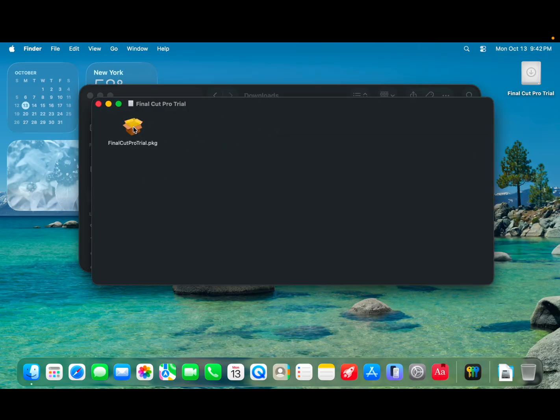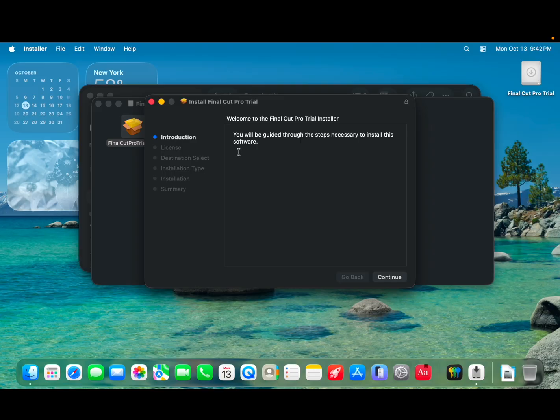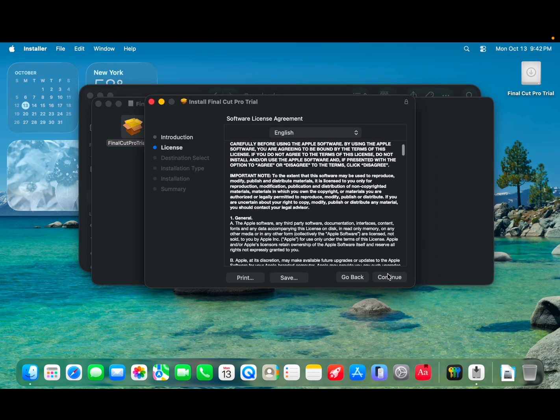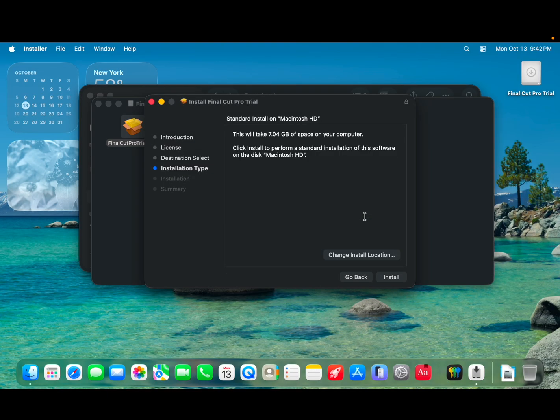It will bring you this screen. Again double click over there, and very shortly it will be copied to your applications folder. So here it is showing the installation window. This is like Windows. Just press the continue button, then press continue one more time. Here it says to continue installation you must agree to the terms of the software license agreement. So I am going to press agree, otherwise I cannot install.